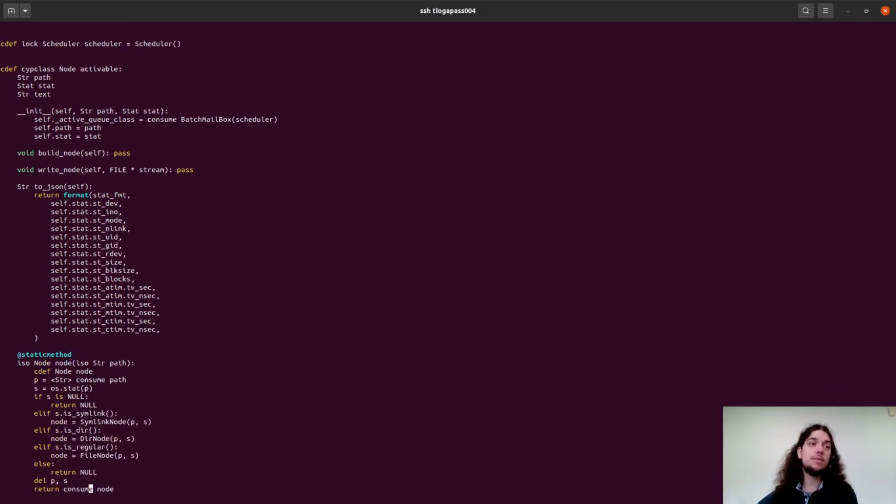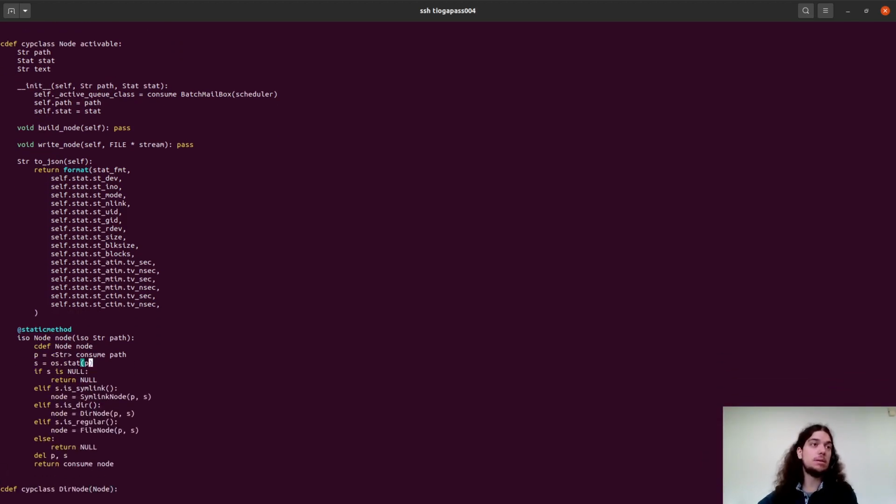And also we have this static method, which is essentially a constructor for a node, which takes a path and computes the stat system call for it, and based on the results determines if actually it's a symbolic link or a directory or a file. And those are the subclasses of the node class, which we'll look at in an instant.